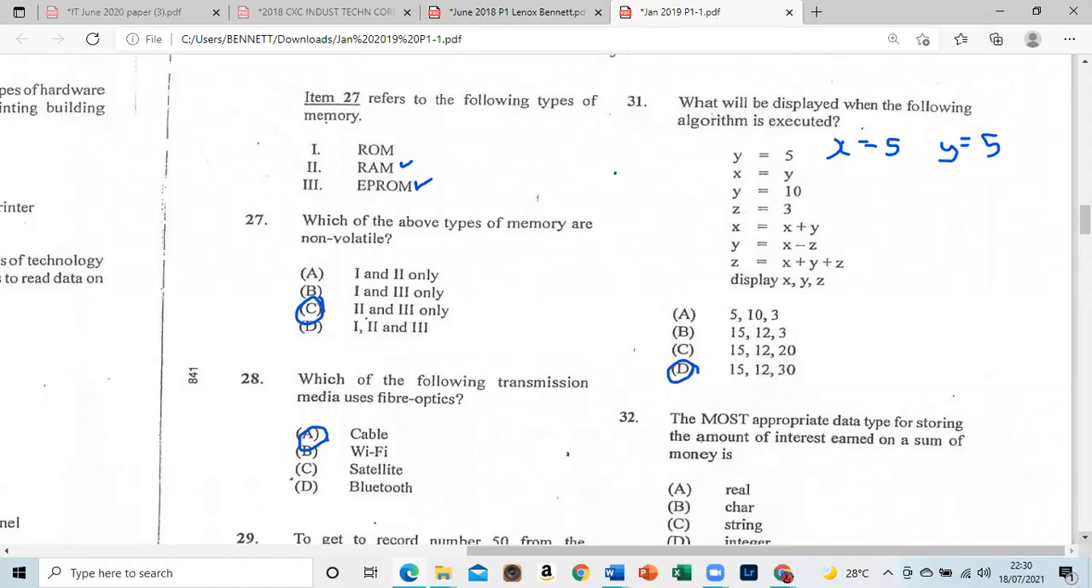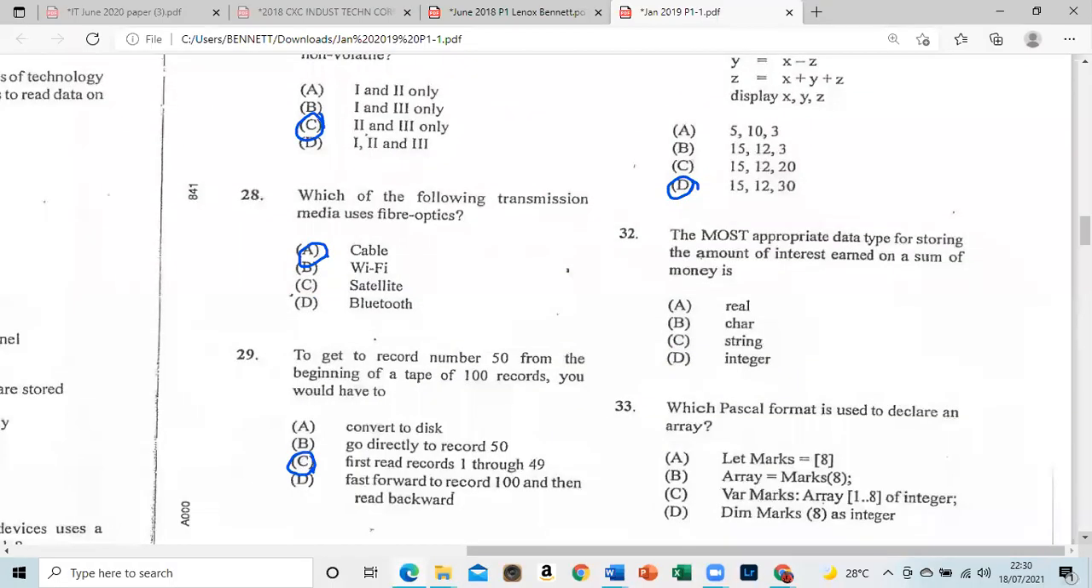Alright. 32 now. The most appropriate data type for storing the amount of interest earned on a sum of money is it real, char, string, or integer? Always real. Keep it real, peeps. Keep it real. So it's real.